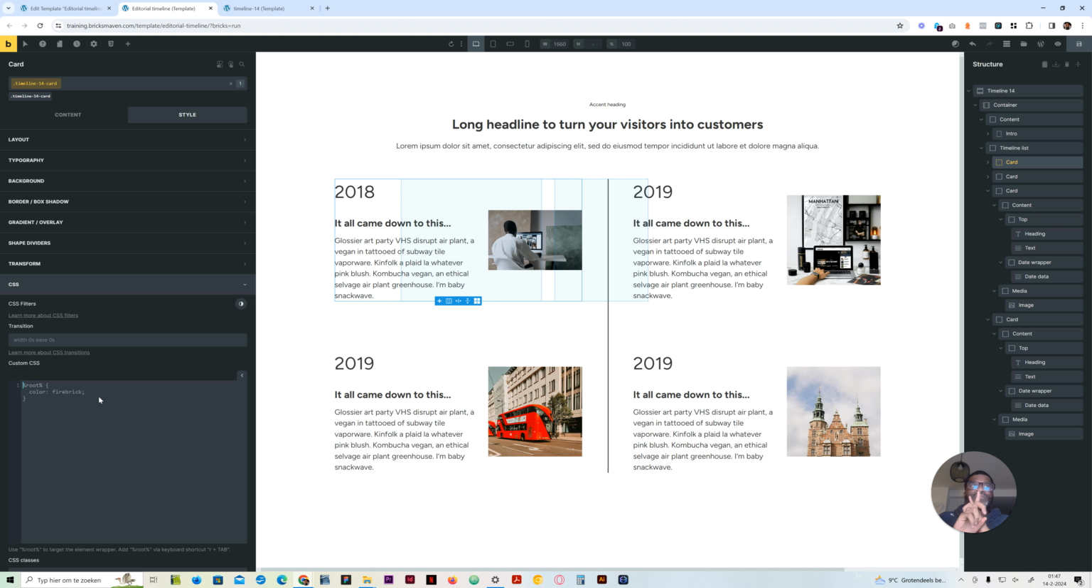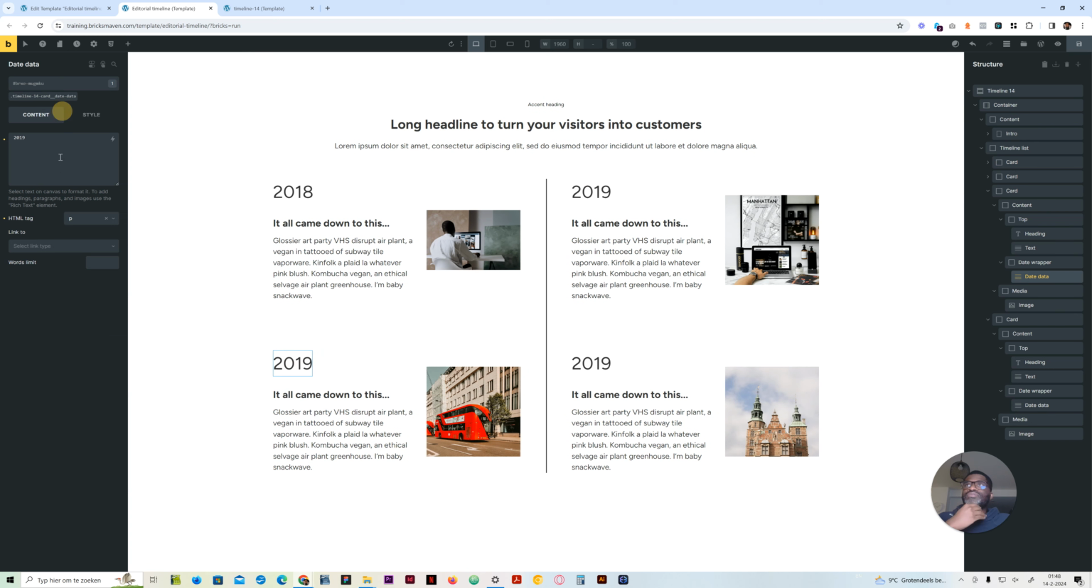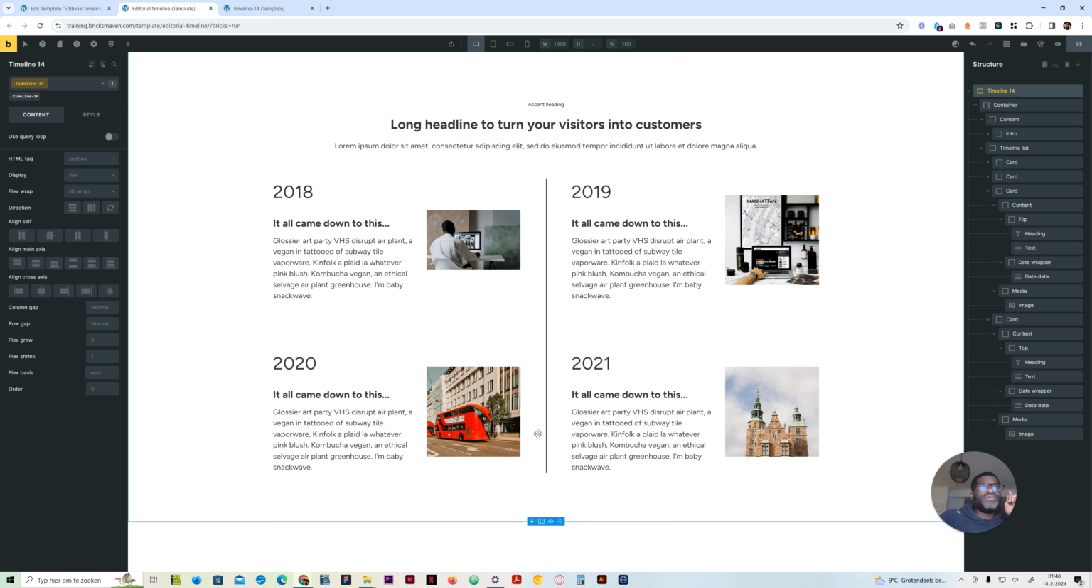Let us flip. So on the even cards, we want to flip it, right? We want to make sure that the media is on the left side and not on the right side, right? Oh, sorry, that goes for this. This is the second card. Oh, let me just add the dates correctly. So we have 2019, 2020, and 2021. So there are a few things that we need to do. We have to make sure that the even cards are on the left side and the odd cards are on the right side. That's one. And we also need to flip the images.